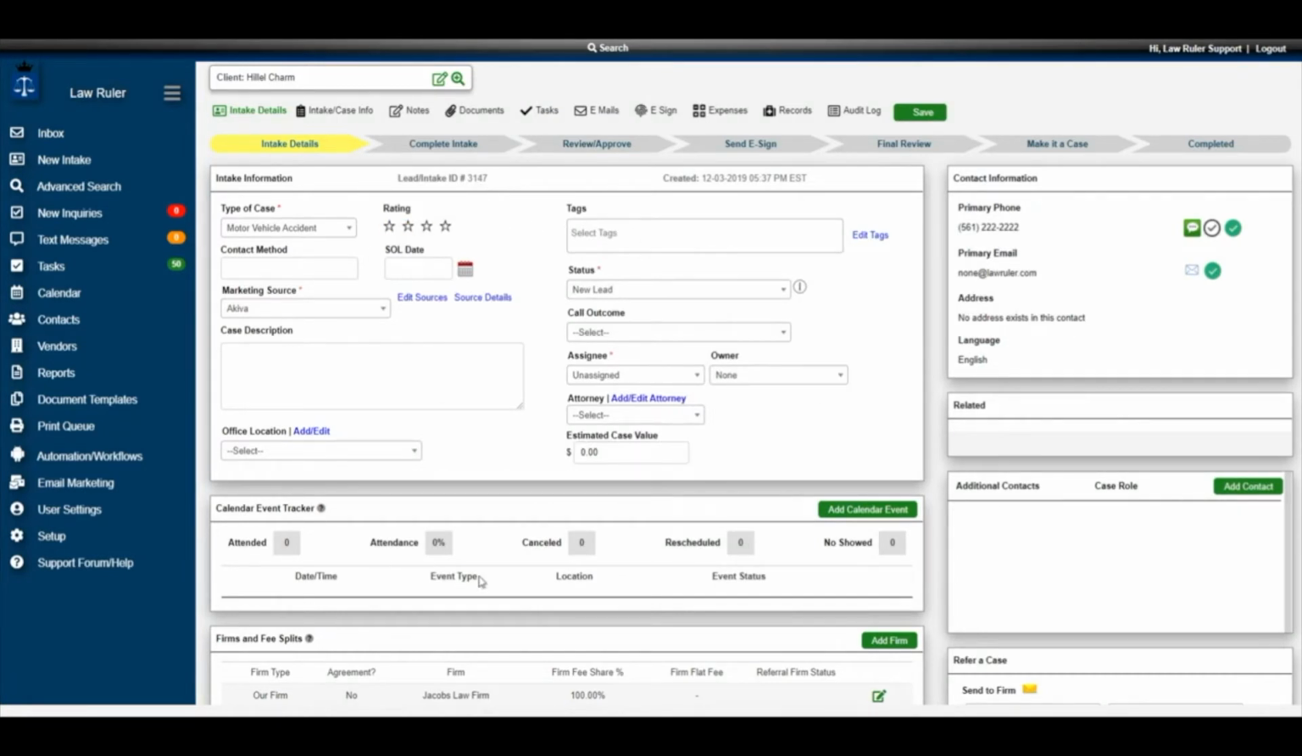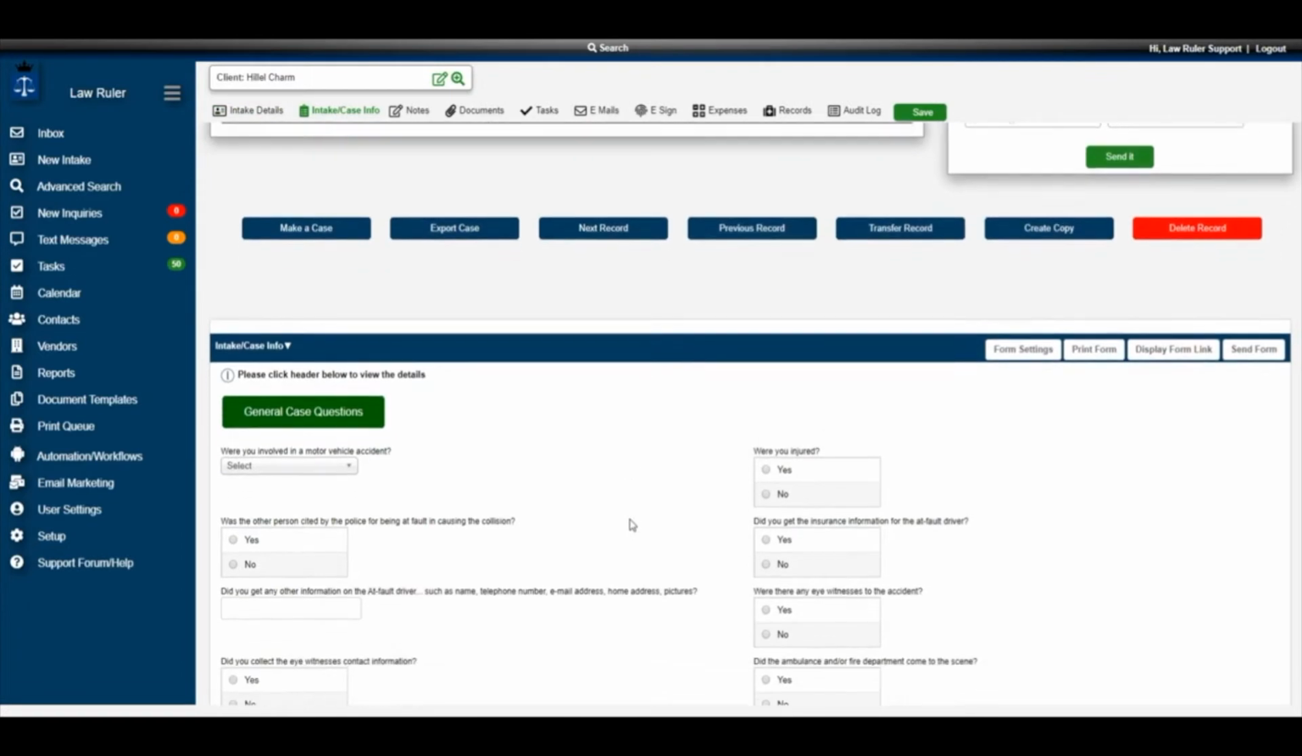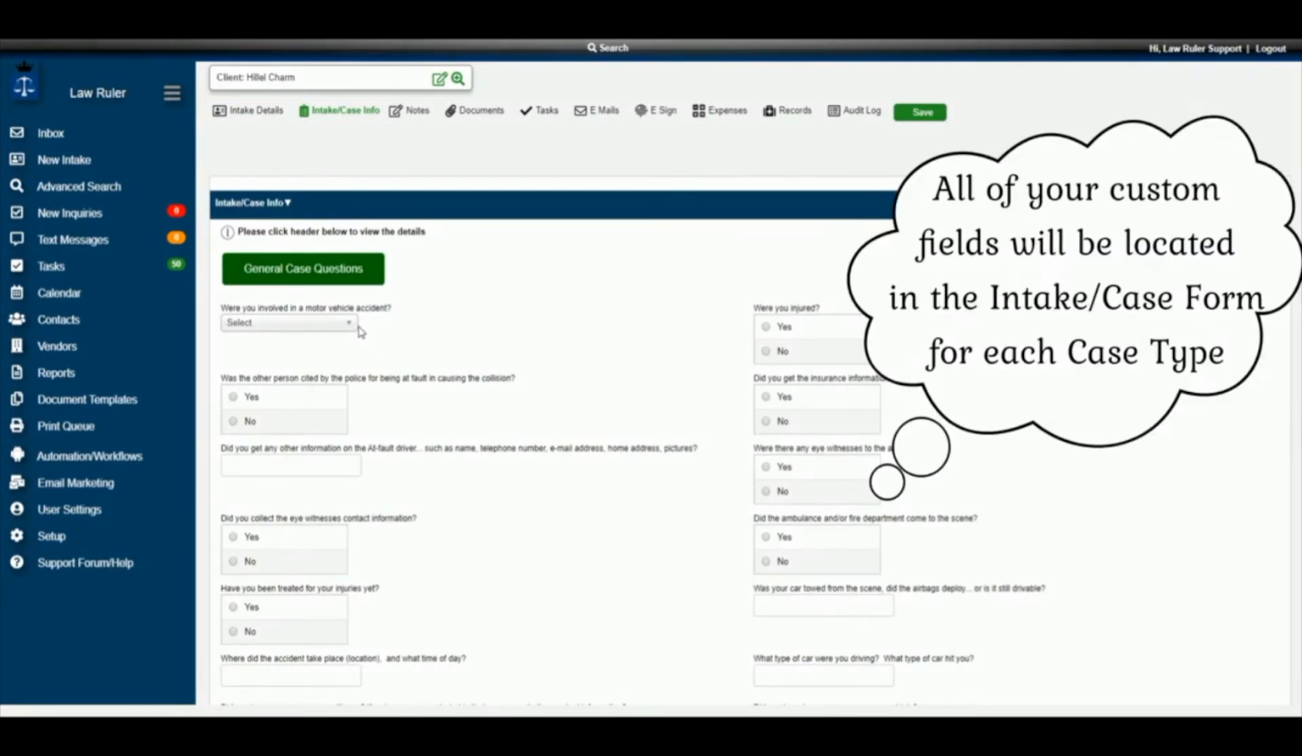Once the new intake has been created in the system, you'll be free to complete the intake form, and that's located right here in the Intake/Case Info tab. That will automatically bring us down to the bottom of the page, and here we can actually see the intake form.